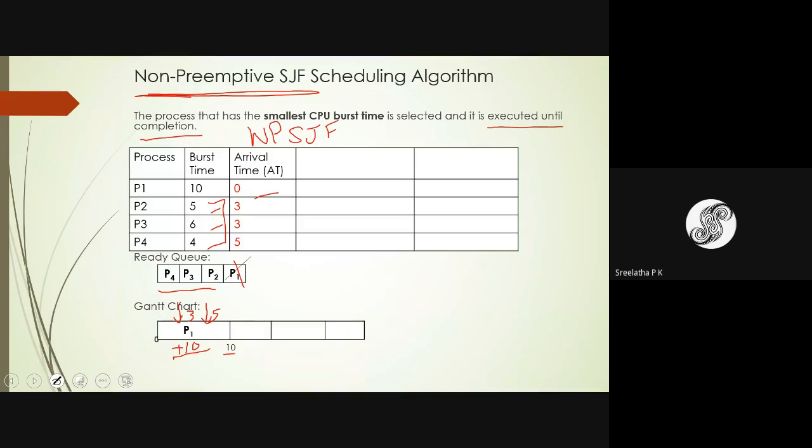Now, which is the shortest job out of all these? The shortest job, which needs the shortest CPU time, is P4. So P4 is selected first. P4 is not in the ready queue now. It is in the processor. How much CPU time does the P4 program need? It needs 4 milliseconds of CPU to complete the execution. So 14 milliseconds, and it completes the P4 execution.